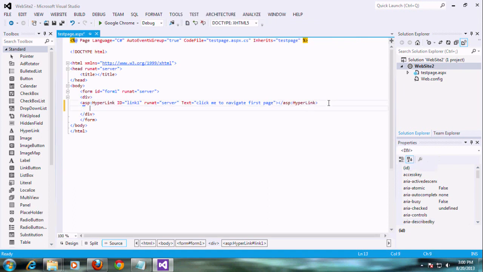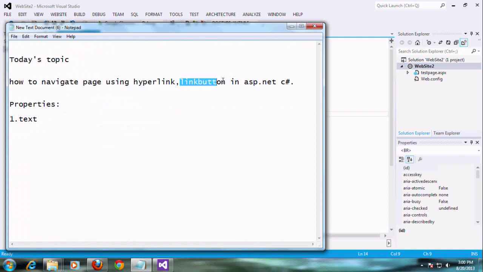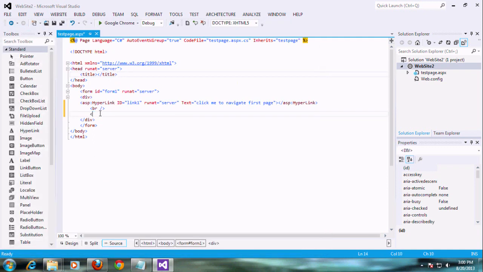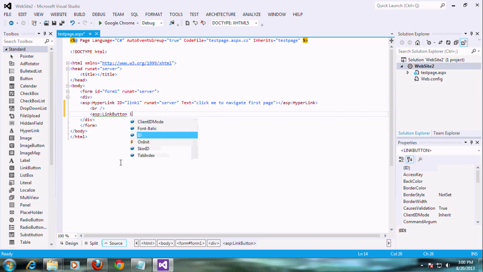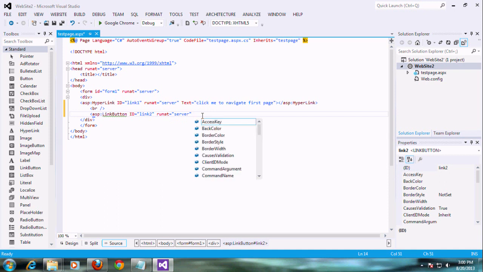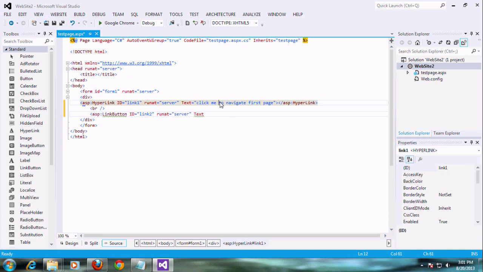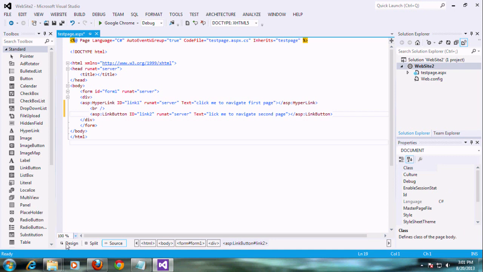I'm using one break and adding one link button here. I am giving the ID as link2 and adding runat="server" here, and for the text I am giving "click me to navigate to second page", something you can easily understand. If you want to add submit or something related to a web form, you can add it and check out what is going on.